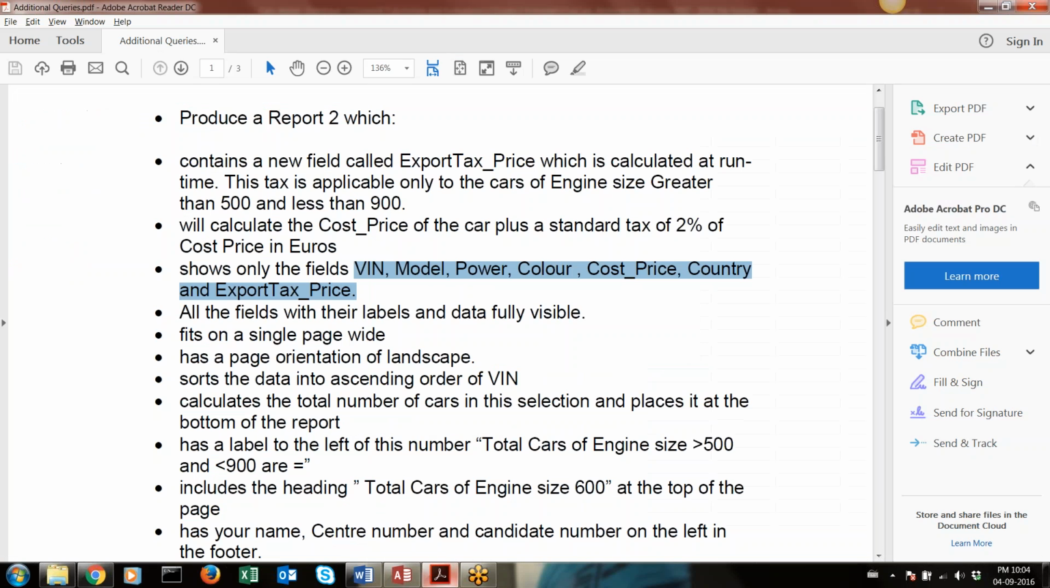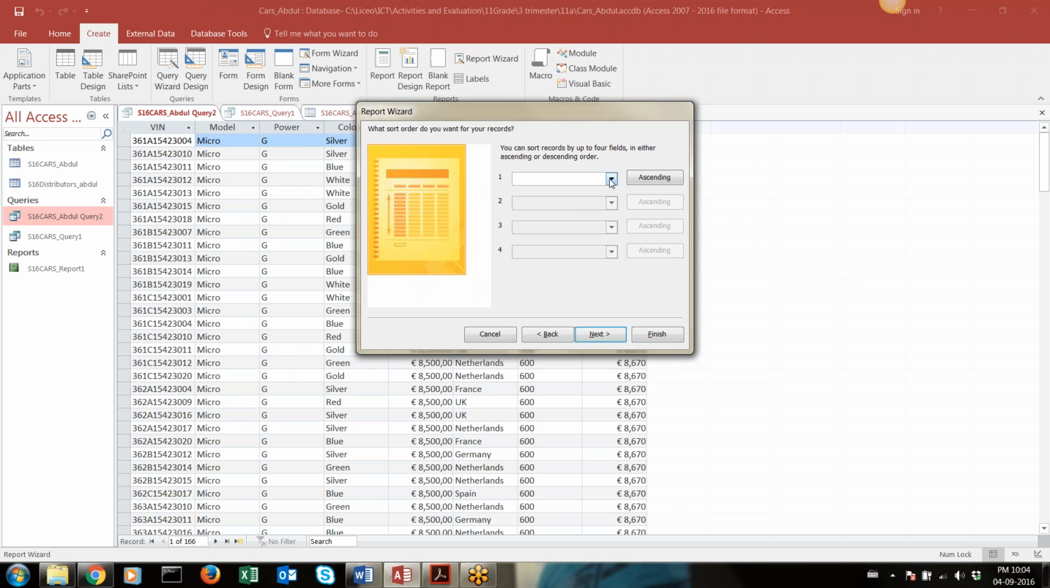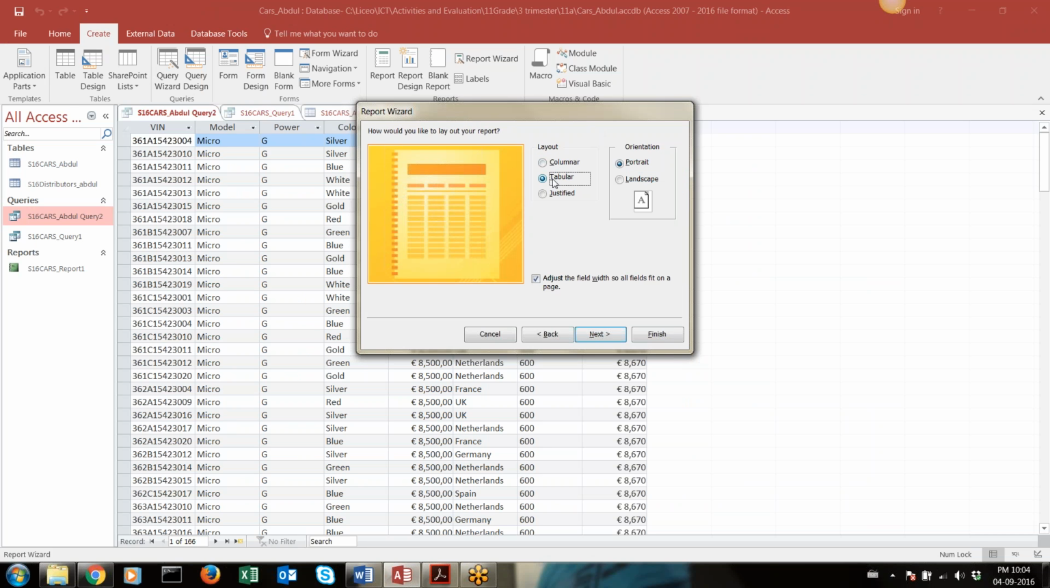Do you want to sort the records? Do I have anything about sorting? Yes, it says sort the records in order of win, ascending order. So I go here, win ascending, win descending, ascending. Okay.